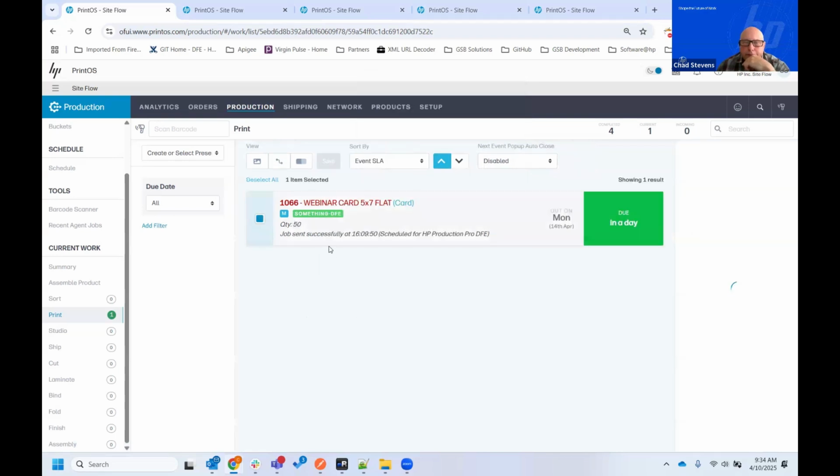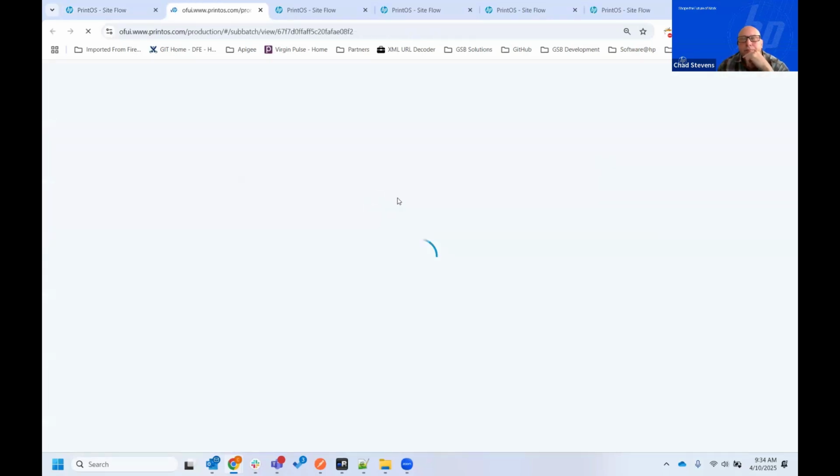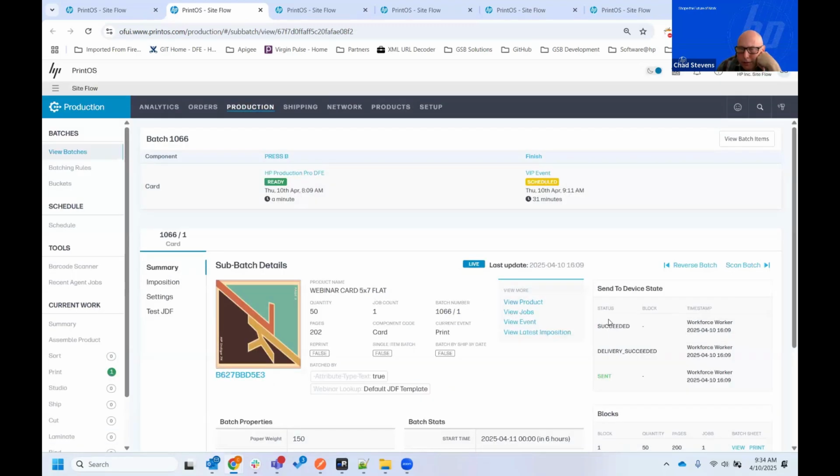If I look at the details on this, we have this set up to automatically send to device. So if I click on this batch, sub-batch, you can see that the statuses here have updated. So we've sent it to device, and it is being sent by workforce worker. So if this was done manually by an operator, that would show the operator's name. But since this is being done automatically by workforce in the background, you'll see that these workforce workers here are updating the job as it goes. So it successfully delivered to the device. And that happened, what, 5-10 minutes ago, 20 minutes ago.